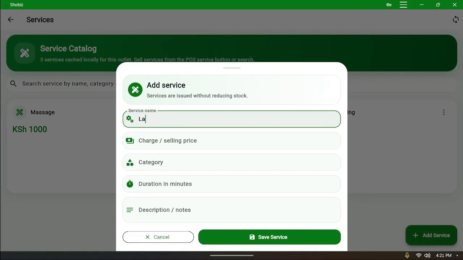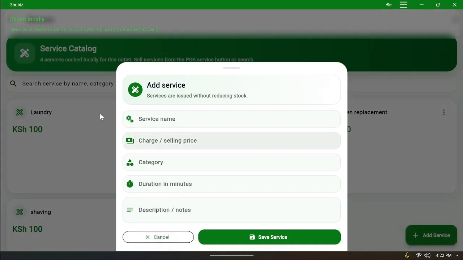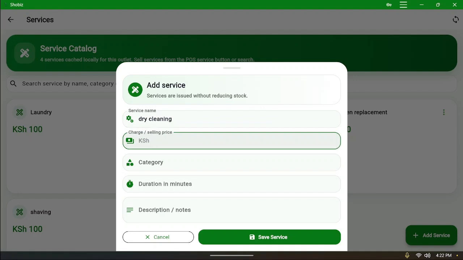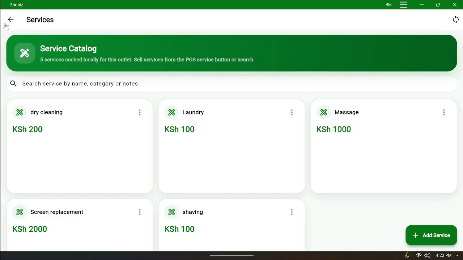Let's say laundry, charging, let's say 100 shillings a kilo for whatever. Click save. You can add as many services as you want there. Charge, let's say 200, and so on. So you'll have a list of all the services that you're offering.